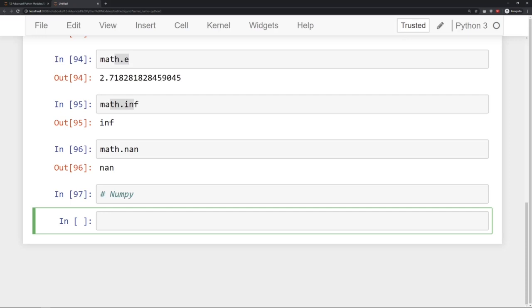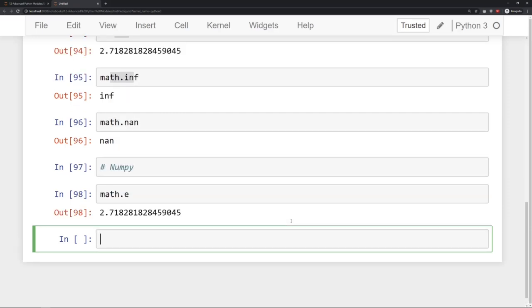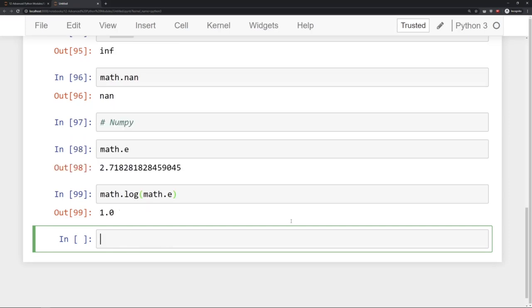Finally, let's go ahead and see how we could do logarithmic values with the math module. So here we have math.e, so we have 2.71, and if you take the log base e of math.e, it should give you 1. So what does this actually mean? Essentially, it's just the base to the power of some n is equal to the variable you provide.